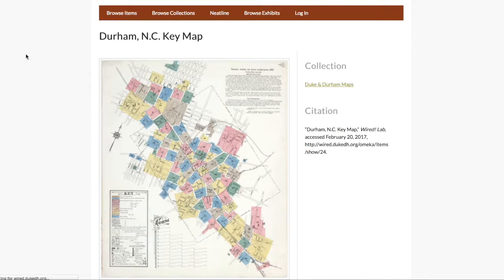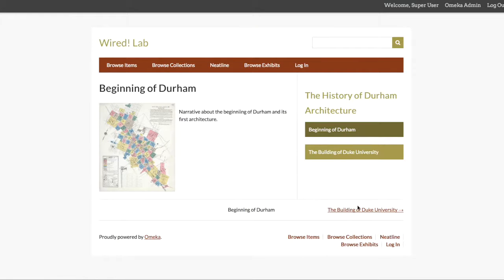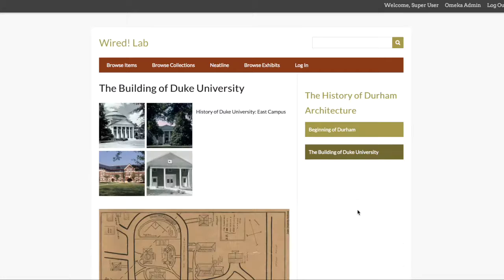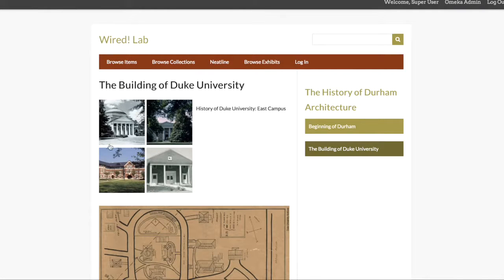I can then go back to the exhibit and navigate to the next page. And here we have a gallery, so this is our top content block. And notice I chose square thumbnails, so I have a series of 4 thumbnails.